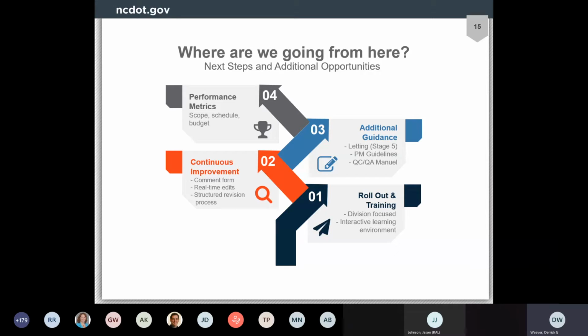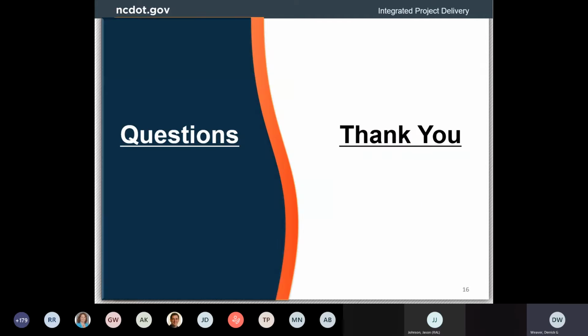We'll continue to update our outside references, while also developing letting as another stage in the process, as well as PM guidelines to assist our PMs in delivering projects, and a full discipline-specific QC/QA manual to supplement this document. Lastly, we'll see an opportunity as the program develops to better track performance in terms of scope, schedule, and budget. In all, we are excited to get rolling with the new way to deliver projects. Please let us know of your thoughts or any questions you have in getting us moving in that direction.